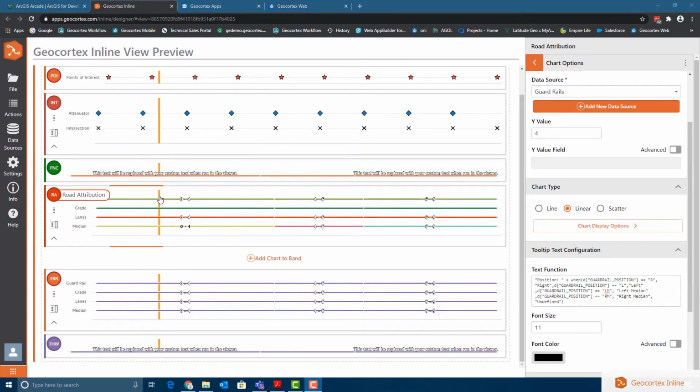So here we're looking at the guardrail chart in the road attribution band. And over here we can see the text function. Right away you can see that it's much more complex. It's a combination of string concatenation as well as some conditional logic about how we're going to present the guardrail position attribute. You can notice right away that we're using a when operator, which is our first hint that we're actually using an arcade script to write this.